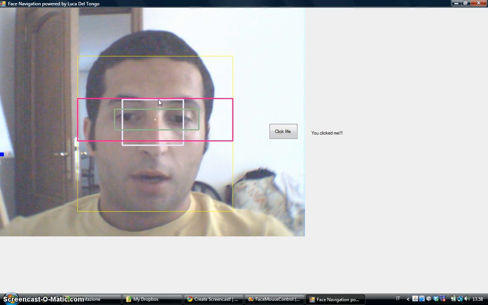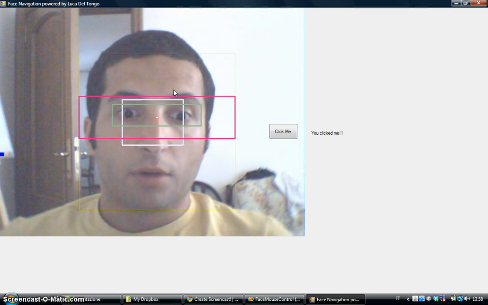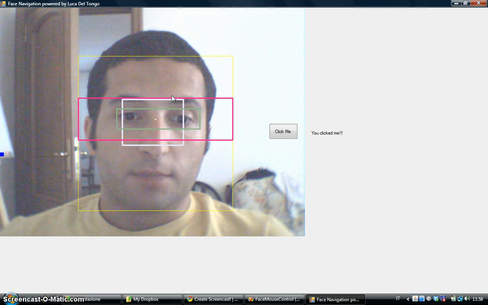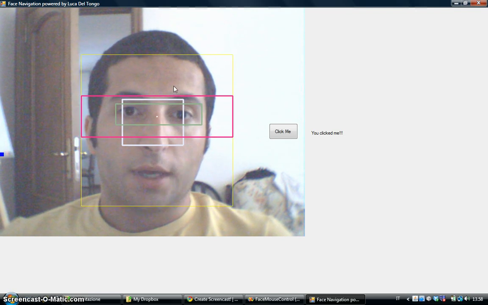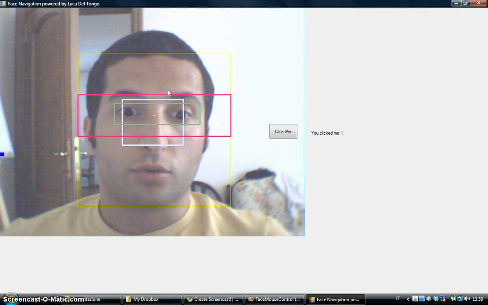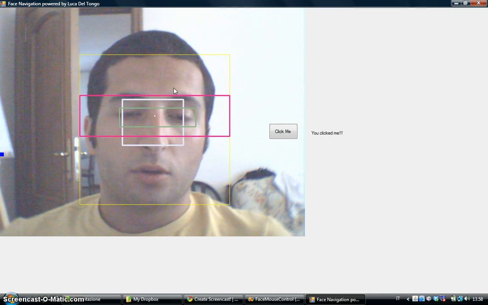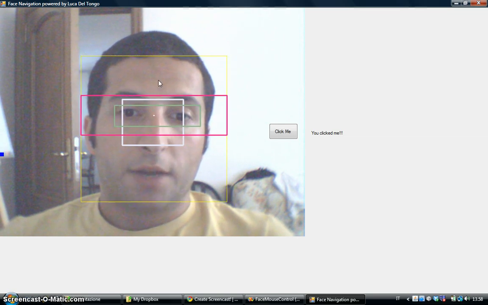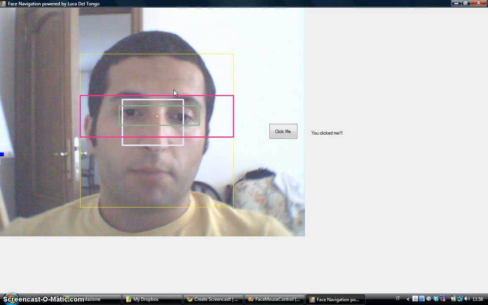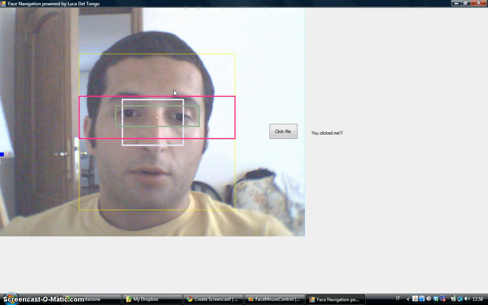So I hope you like this tutorial. As you can see, only a few lines of code are required to do this, but you can further refine this code to achieve a better result, as for example the stability of our cursor position. I hope you like it.